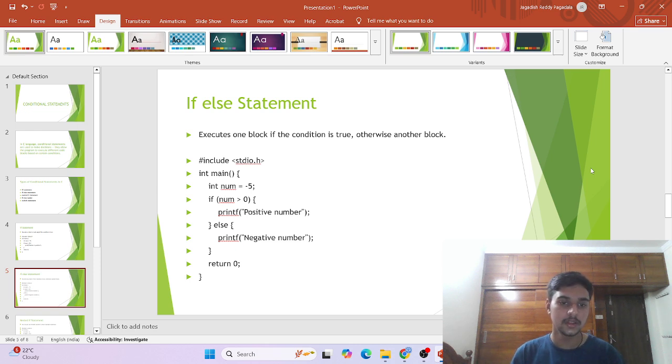So here you can see number is equal to -5. The first condition is number is greater than 0, printf positive number. And next, otherwise printf negative number. It's not greater than 0 now, so it's not going to print the if statement, it's going to print the else statement, negative number. So the final output we are going to get is negative number.